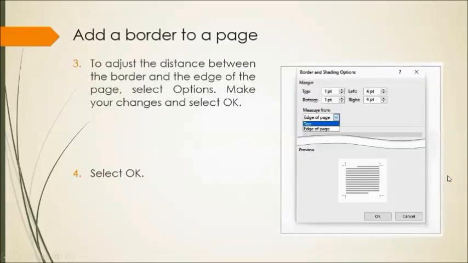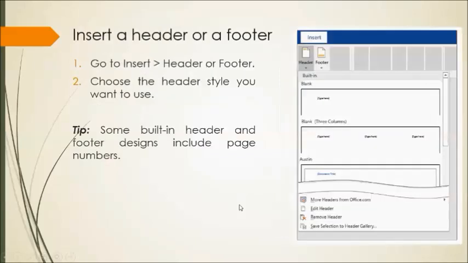To adjust the distance between the border and the edge of the page, select Options, make your changes, and select OK. We have here Border and Shading Options. For Margin, you indicate the margin top, bottom, left, and right. And for Measure from, you select edge of page or text. Then there will be a live preview here. And then you select OK.